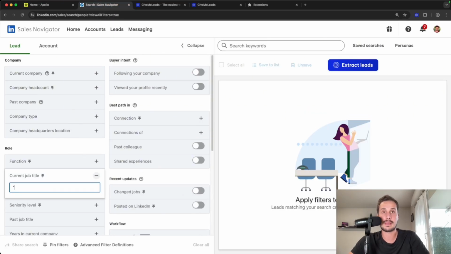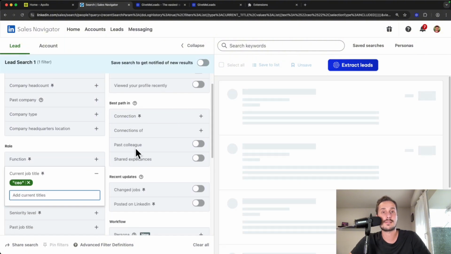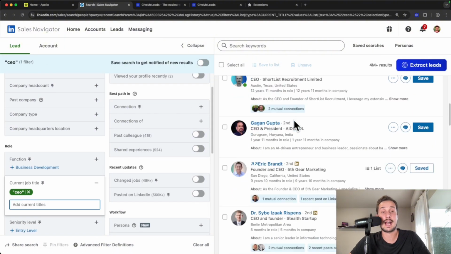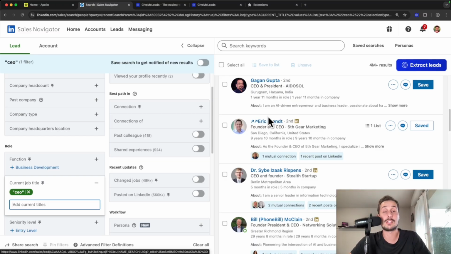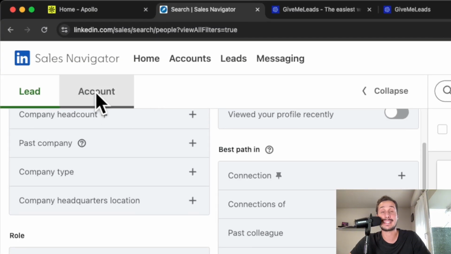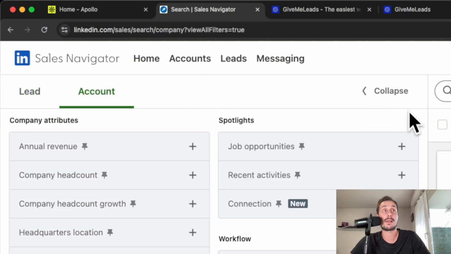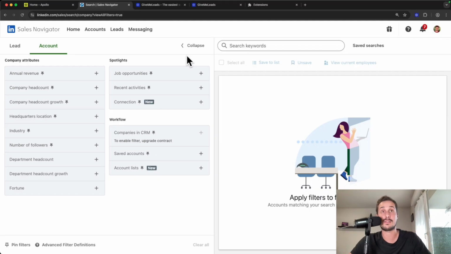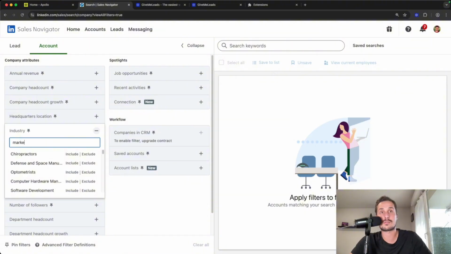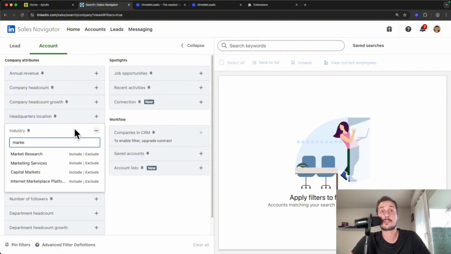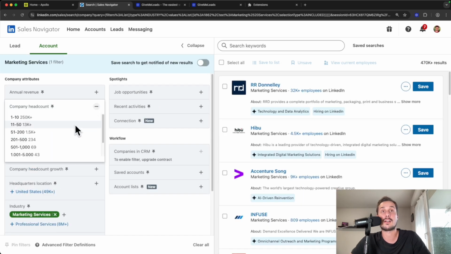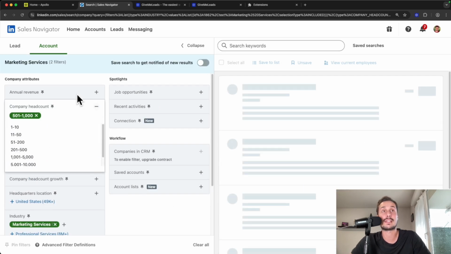So for example, if I make a search like this, you see on the right that I have people, but of course, what you can do is to find companies. And for that, on LinkedIn Sales Navigator, for example, you just need to go here on top and click on Account. And here you can apply filters to target specific companies. So for example, let's say that you want a specific industry. For example, you want to target companies in the marketing services industry. And you want a company headcount between 500 to 1,000 people.